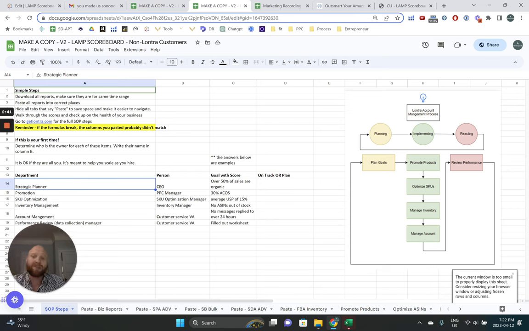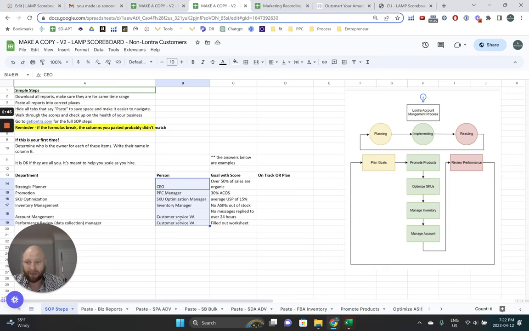So strategic planner is generally speaking the CEO. This can all be done by any one person in the business. Maybe the CEO does all this and then this is all done by a VA. Maybe it's all just you. Maybe there's a different person for every single department. It doesn't really matter. But the point is, we want to get ourselves into a position where we can see how things are going.